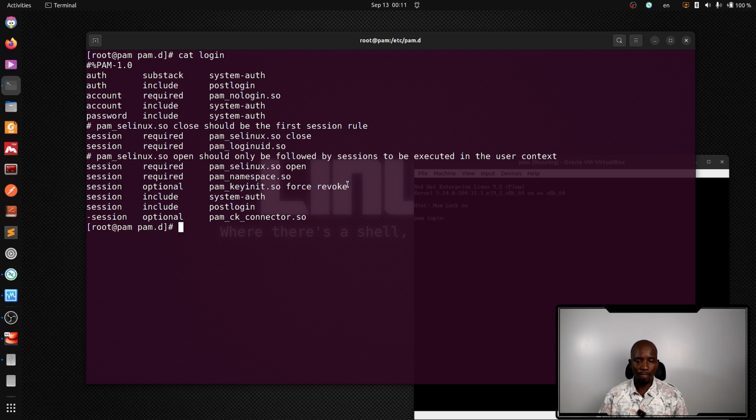So we have 4 parts. Firstly we have the type of module which you are using, and in the second position we have the flag which is assigned to that module, and the third one is the module, and the fourth part of each record is the argument part. So here, for example, we have close, which is not a module name but the argument to the module pam_selinux.